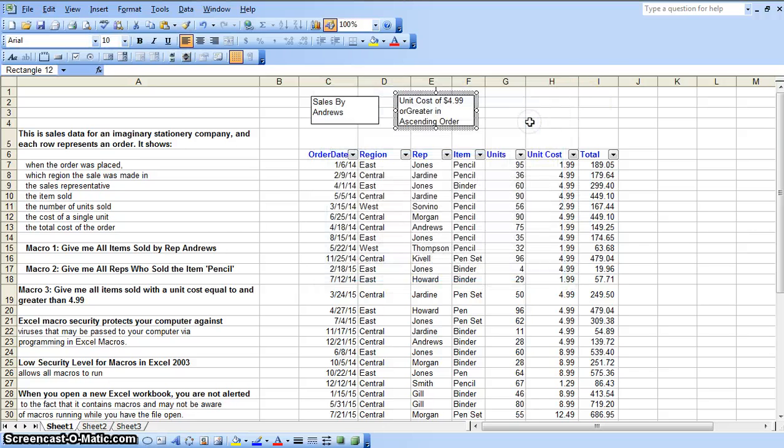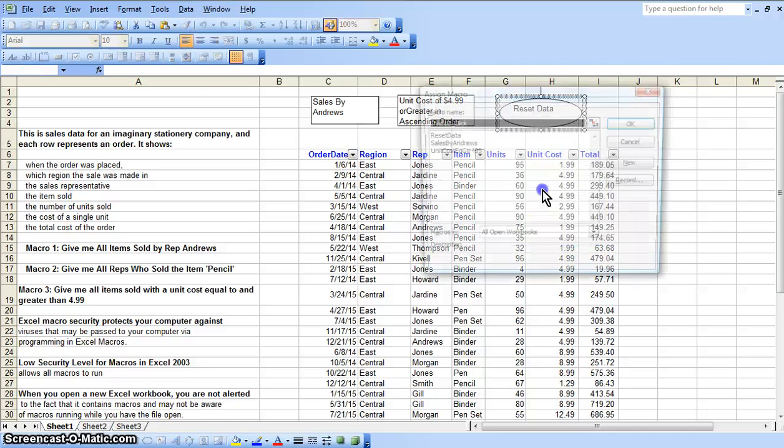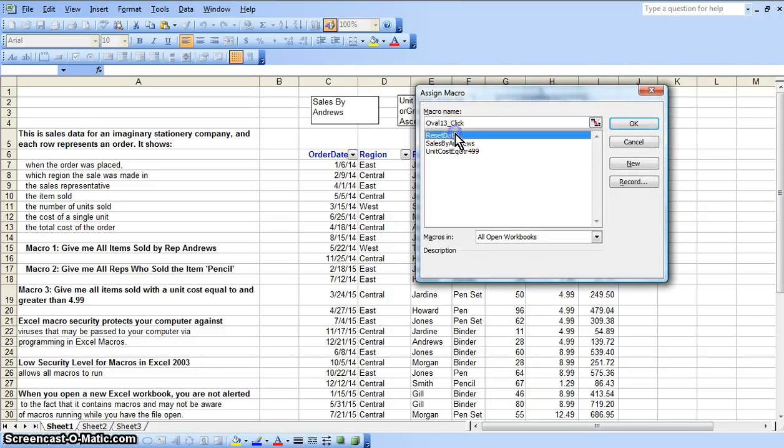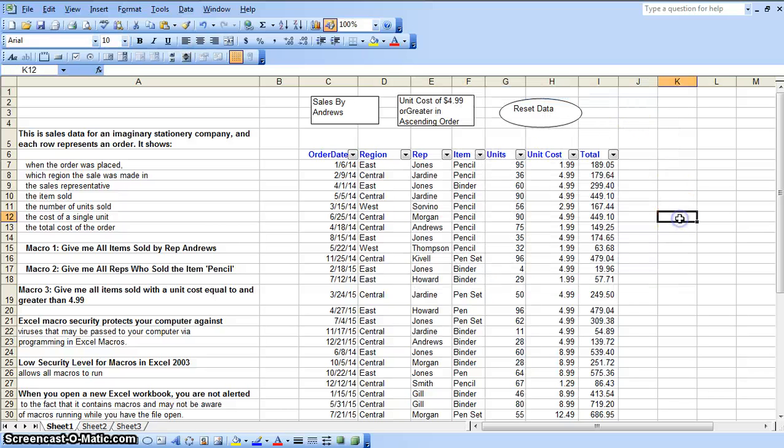Now I need to select the outer side of this box, right click, assign macro, unit cost, click OK. Okay, the third button is to reset the data set. So I'm going to select a different object, I'll do an oval up here, and then type in there reset data. Again, select the outer box itself, assign macro, reset data is what you called it, and then click OK. Now you're done. Now it's all ready for you to do.